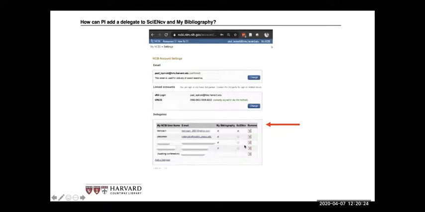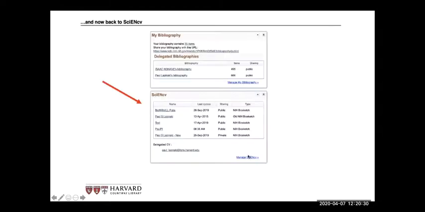Again, here I clicked on add a new delegate, added Tina over at the Science Libraries. She too will receive a confirmation request. And as soon as she accepts that, then she would have access to get into, in this case, Paul Lapinski's SciENcv. And so this is what it would look like for a delegate.